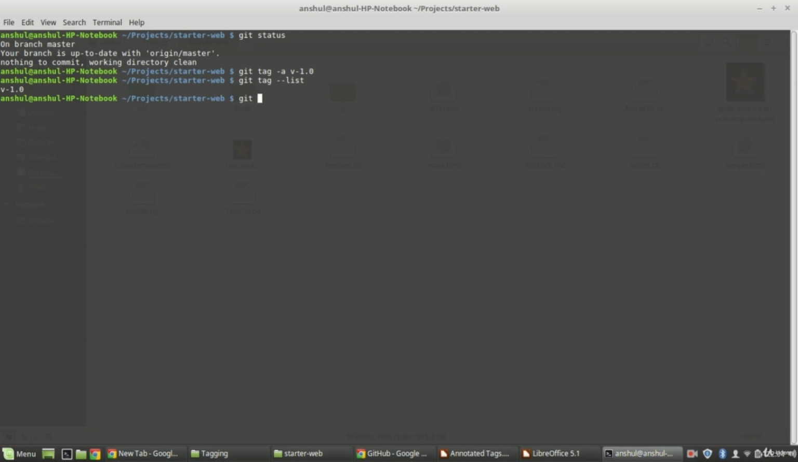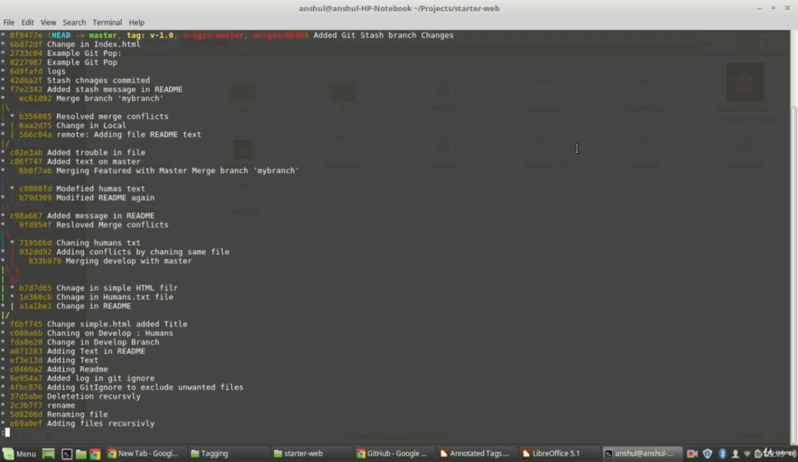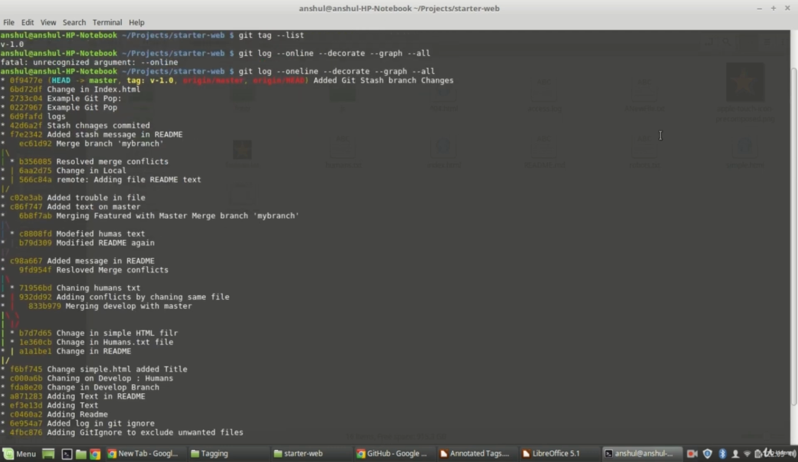Now let's execute the command git log --oneline --decorate --graph --all. See, the tag is being added over here, right? The tag is being added over here, right? And this tag is basically annotated, right?